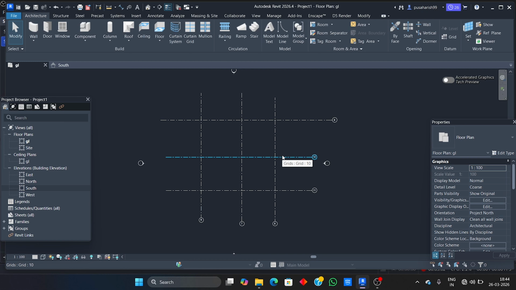Now here's the powerful part. Levels control height, but grids control position. Together they create a perfect building framework. Columns are placed on grid intersections and connected between levels. This is how a real BIM workflow works.